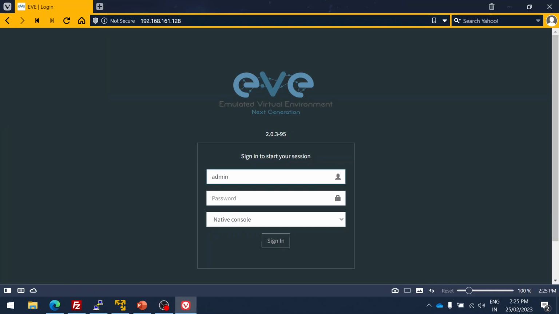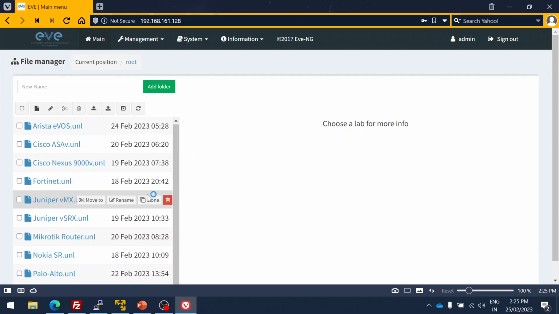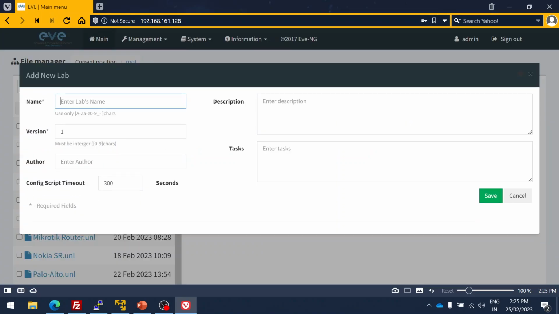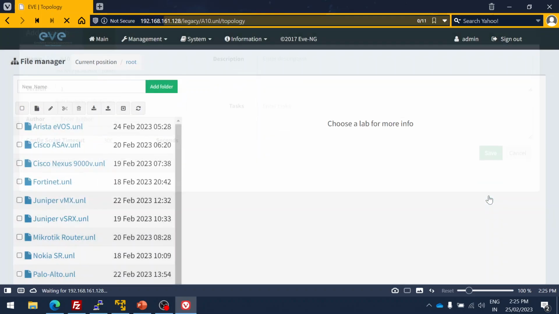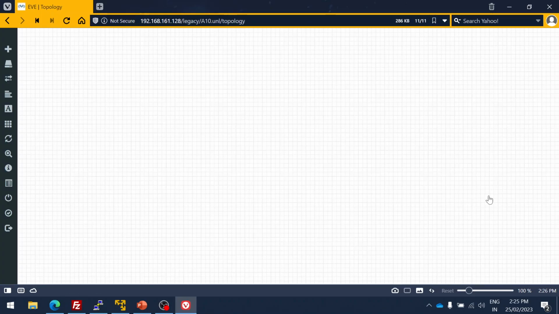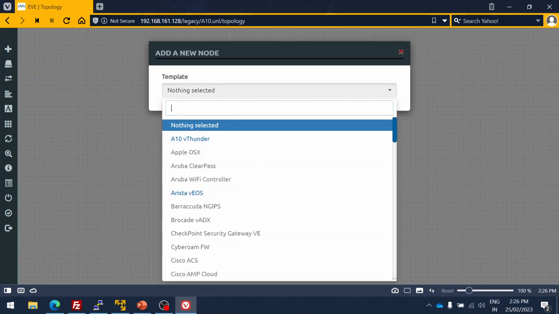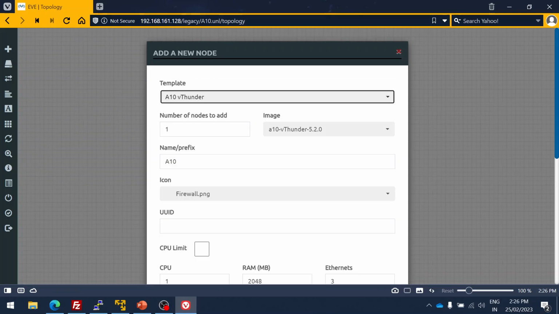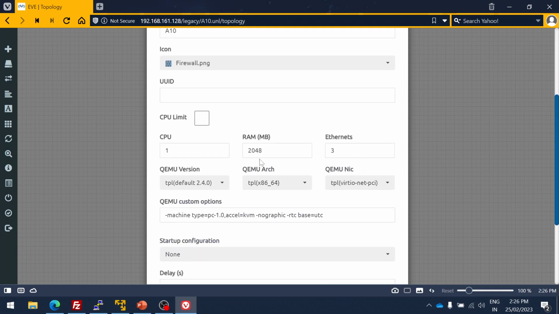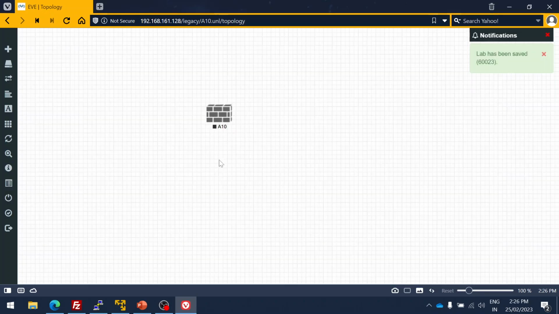Now I'm going to log into the EVE using the GUI. The username is admin and the password is eve. So I'm going to create a new lab. Right click, add a node. You see, A10 has come. It requires only 2 GB RAM and 1 CPU. So let me save this quickly.